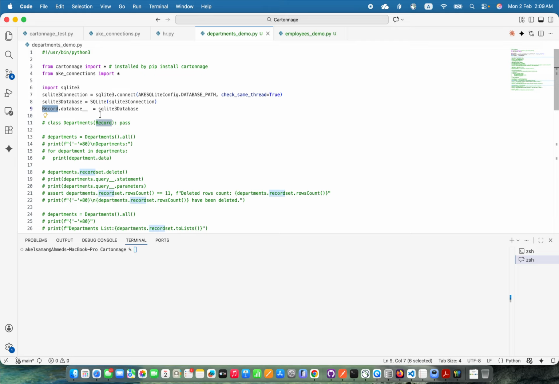the classes that we are working with for manipulating data operations, or you can say it's the parent of all of your tables. It has an attribute called database double underscore. You just assign the instance to the database attribute of the record, and it will take care of the rest of the things. Now, I have a department table in the database. For this department table, I just need to inherit from record and do nothing.